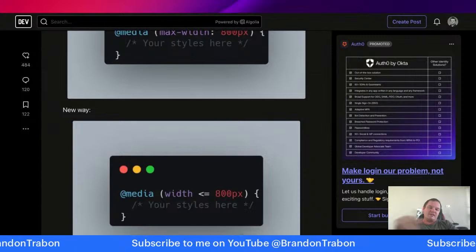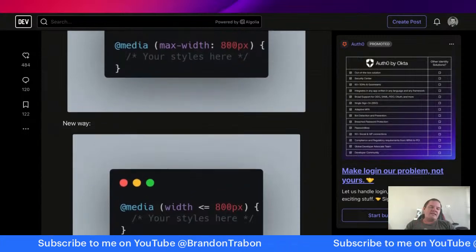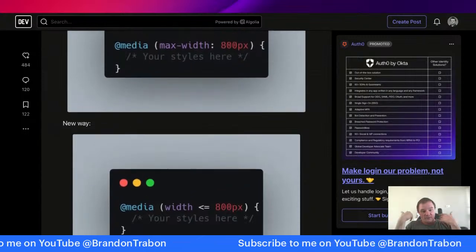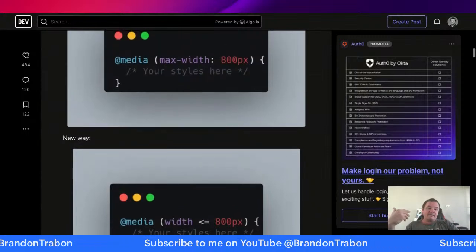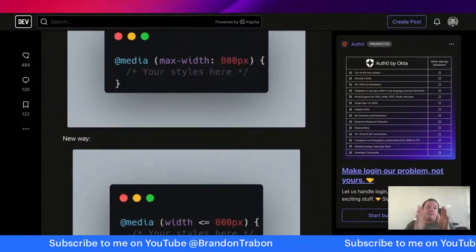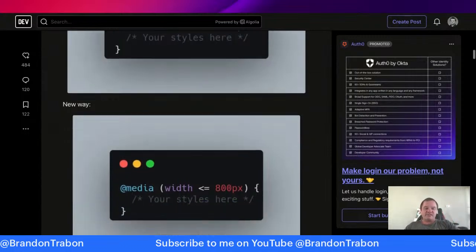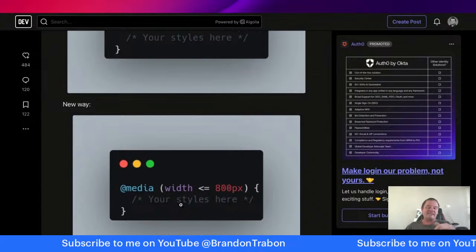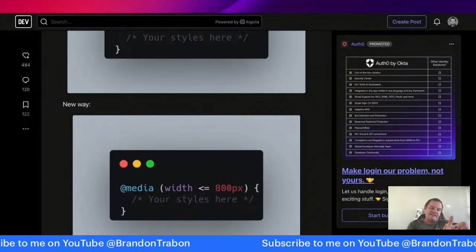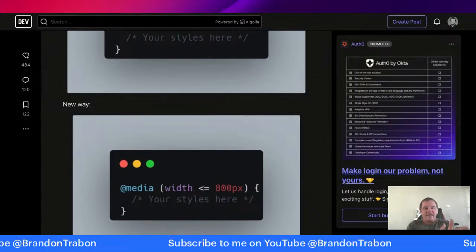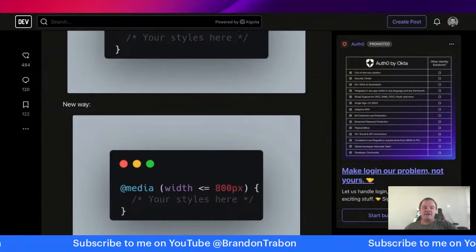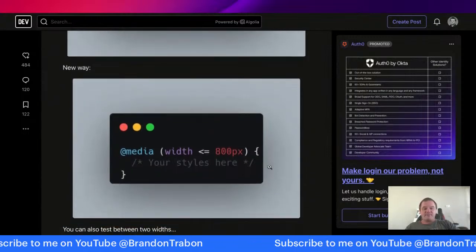That makes a lot more sense, because if you say max width 800, what I think when I first look at that is, oh, I want to start at 800, but no, no, no. It ends at 800. So as you can see down here, it makes more sense. The width is less than or equal to 800. It ends at 800, so it goes up to 800, not beyond 800. That, to me, like I said, makes a lot more sense.